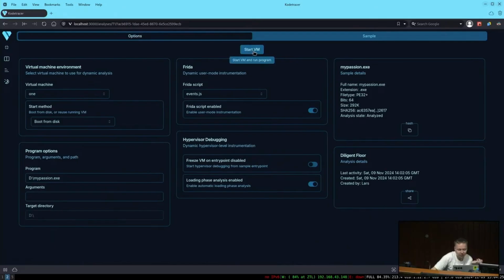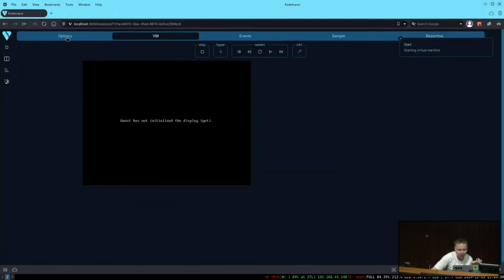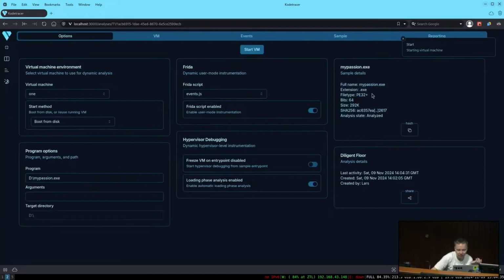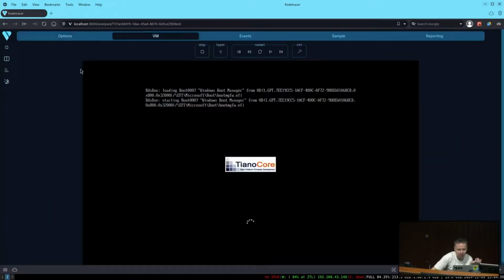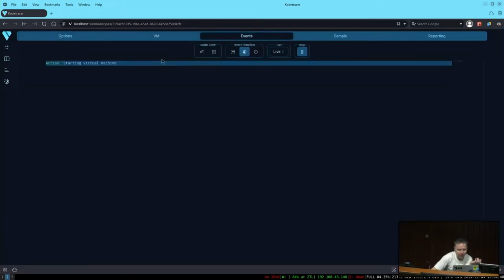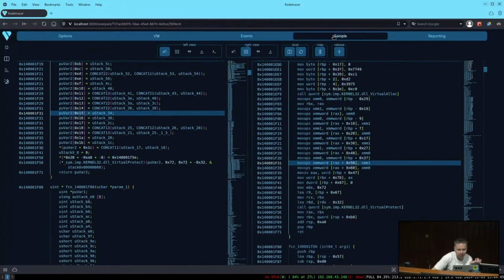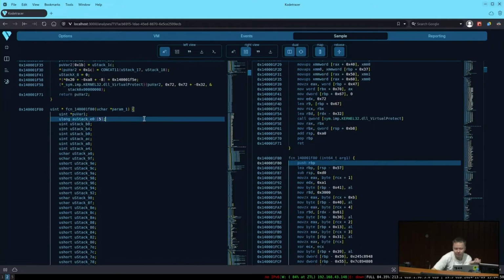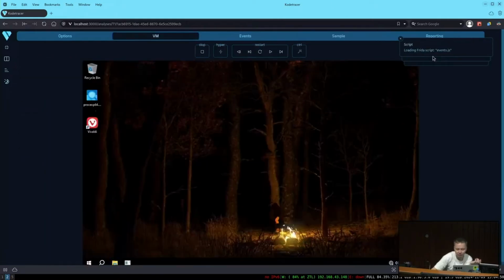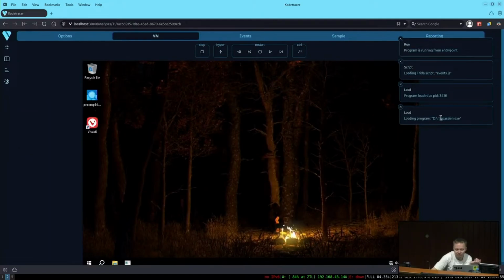And then we can just start this VM. Since we did our quick static analysis, we know it's a 64-bit executable. This will boot up a VM, and eventually we'll see whatever events Frida gives us here. You can see it's loading the program. It's loaded our Frida script, and then it's telling me it's running from the entry point.